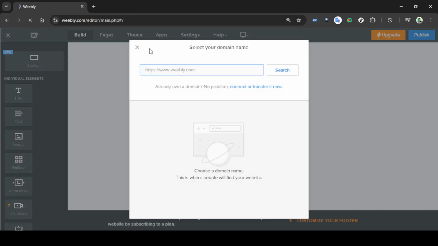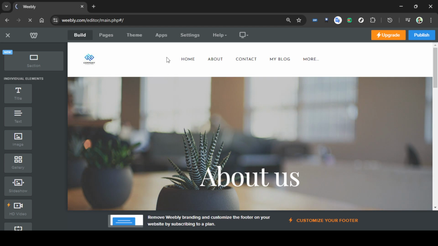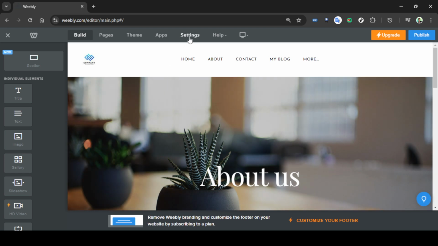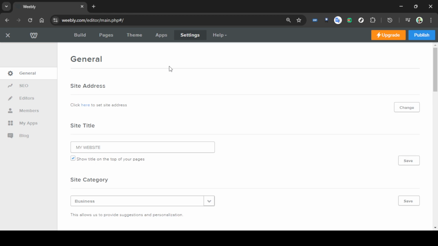Upon clicking, you'll be redirected to the editing environment, and it may take a moment for Weebly to load your site's design interface, so be patient if it doesn't appear instantly. After entering the site editor, locate the Settings tab. It's usually on the top or side of the menu bar depending on your layout.